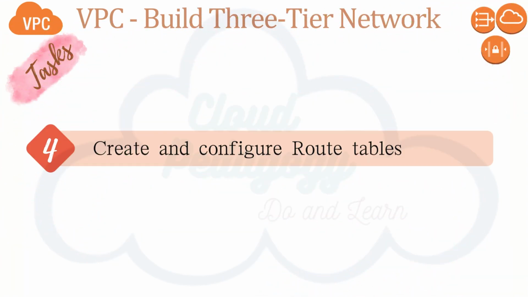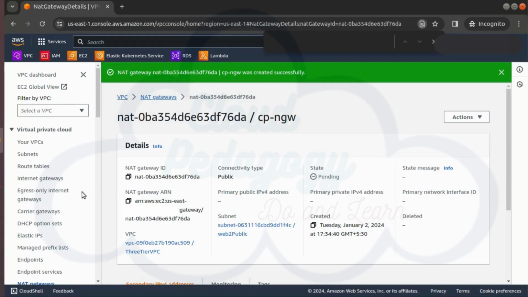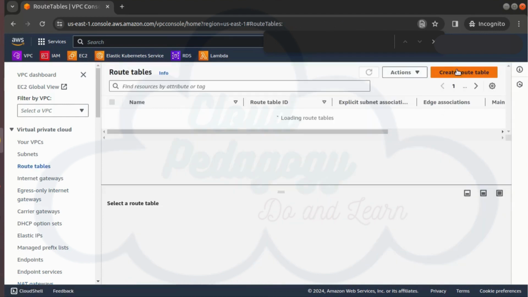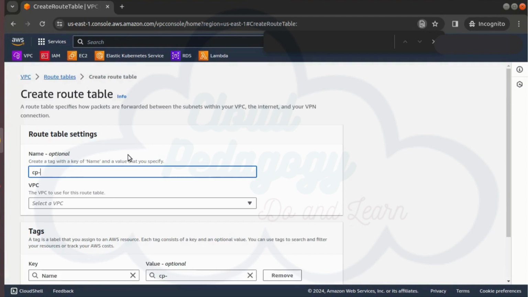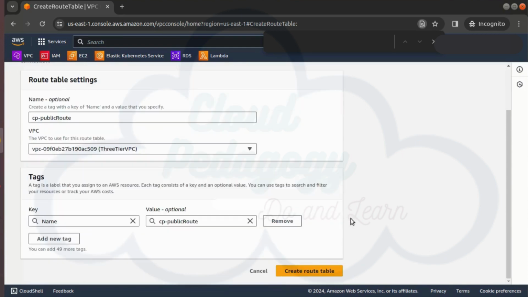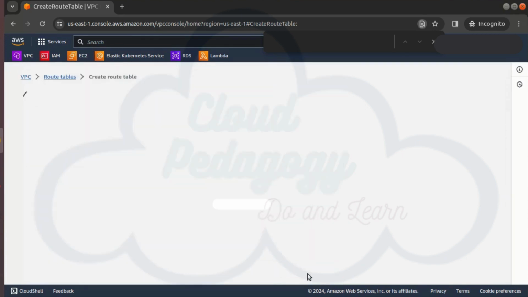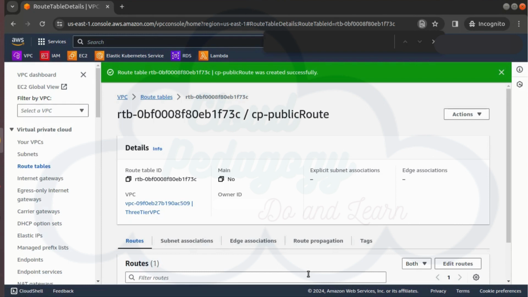In task 4, we are going to create and configure route tables. A route table contains a set of rules called routes that determines where network traffic from your subnet or gateway is directed. First, we are going to create our public route table. In the left side menu, click Route Tables. Click Create Route Table. Enter a name and select the 3-tier VPC. Click Create Route Table.